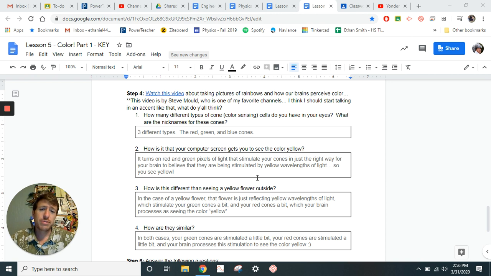But so there's 3 different types of cones in your eyes: the red, green, and blue cones. We could call those the long, medium, and short wavelength cones, but you'll hear red, green, and blue a lot. So your computer screen, or some kind of screen, if you're looking at that, it's made up of these little pixels. Each pixel has a red light, a blue light, and a green light that it can make. So when your computer wants to make yellow, for example, in those pixels where it wants to make yellow, it turns on the red and the green.